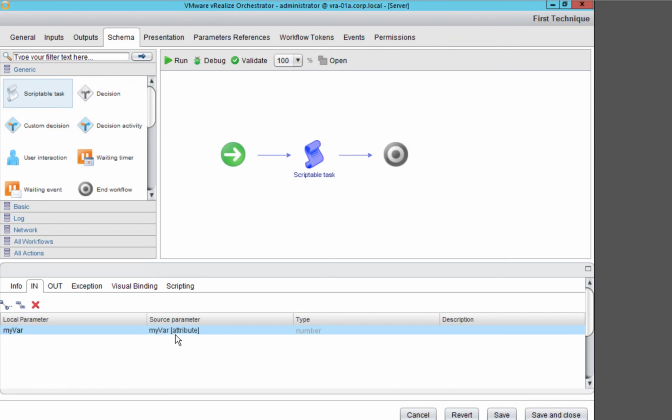It currently happens to be an attribute, although it could have been an input parameter. But my local variable, called myvar, is connected to a workflow variable that happens to have the exact same name, and which is an attribute. So far so good, except the problem here is the local variable myvar does not contain the value of the input parameter. So what we can do here is create an inward binding.